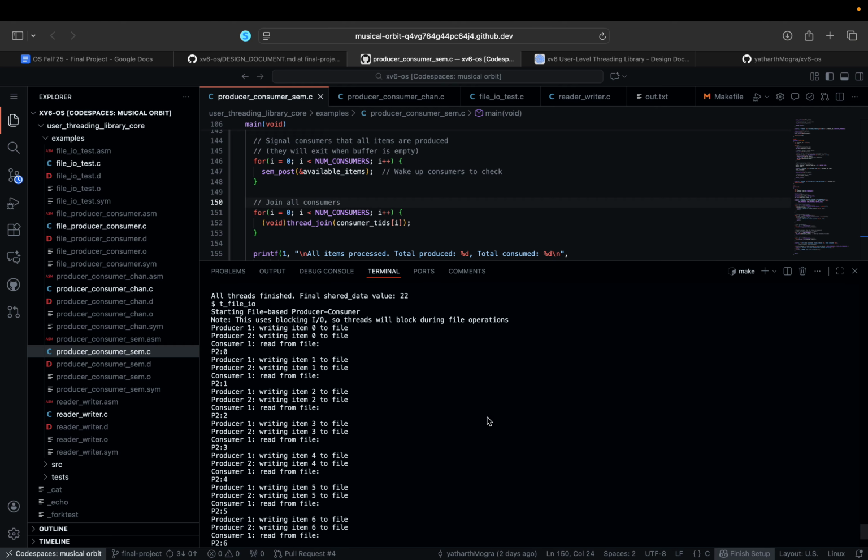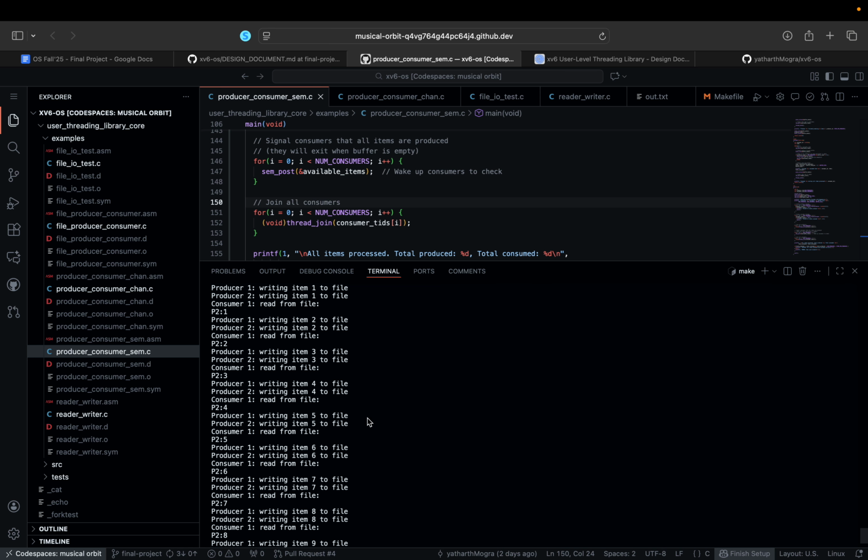So this is the file producer consumer. Here you can see this has currently been done via blocking. Whenever a producer tries to write, all the consumers are blocked. Consumers are readers and the producer is a writer. So whenever a producer writes, all the reading threads are blocked. Not just the reading threads, but all threads are blocked.